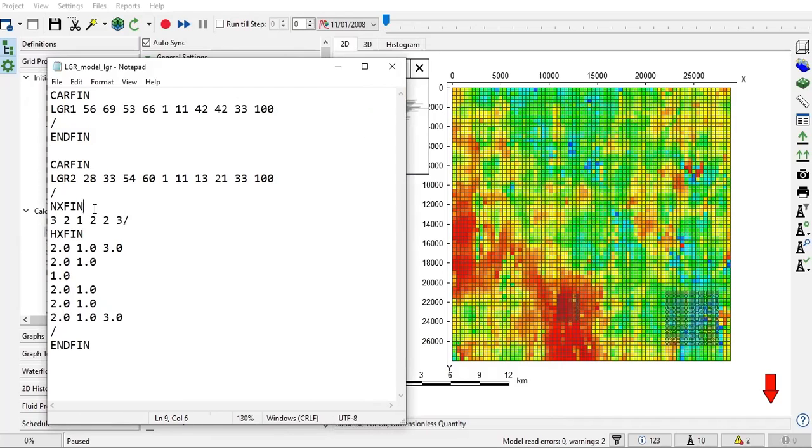So I have two LGR. So I have two carvin, this one and that one, and two nfins, that one and that one, because I have two LGR. We go to the first LGR. I name the first LGR LGR1, and I name the second LGR as LGR2. And for each LGR, we have specification for X layer, for Y layer, and for Z layer.